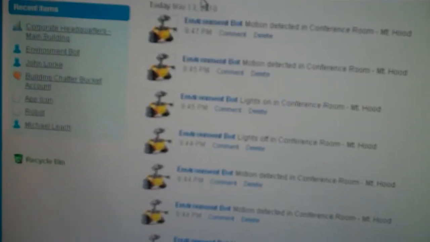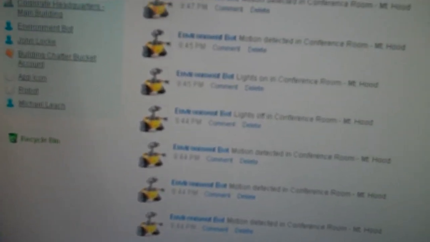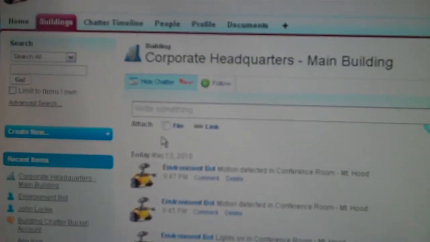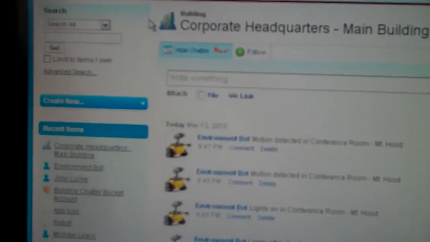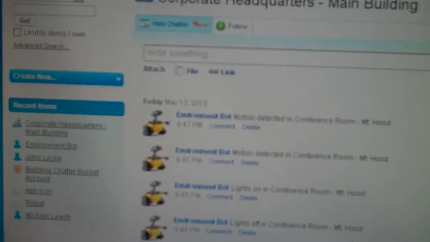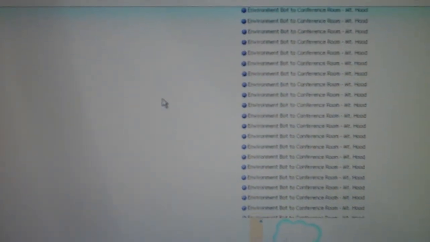And the great thing about Chatter is there's a network of people, but there's this concept of an Internet of Things, and it's a great platform for aggregating information. By using Salesforce as a platform for Chatter, you also have the synergy of tapping into other applications, such as this Chatter timeline. I'm actually able to see all the environmental changes that are taking place within this conference room here.